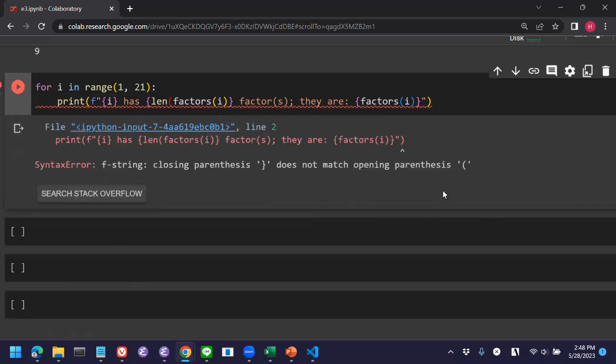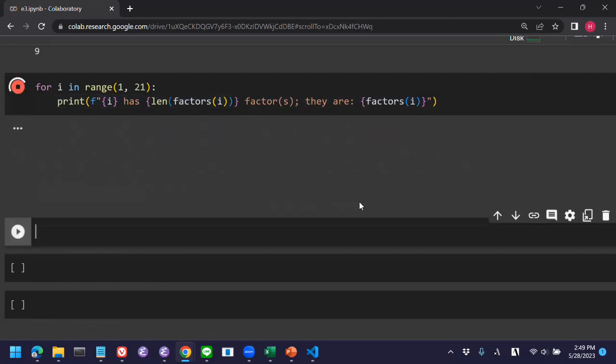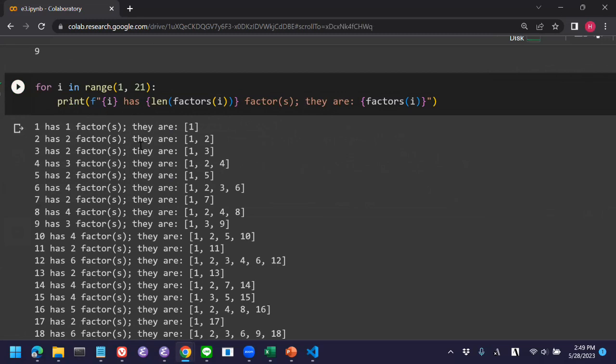Something is wrong. I always do this. So what's wrong? Okay, let's see. Number i has factors. Okay, here I need a closing parenthesis. Okay, so 1 has 1 factor.